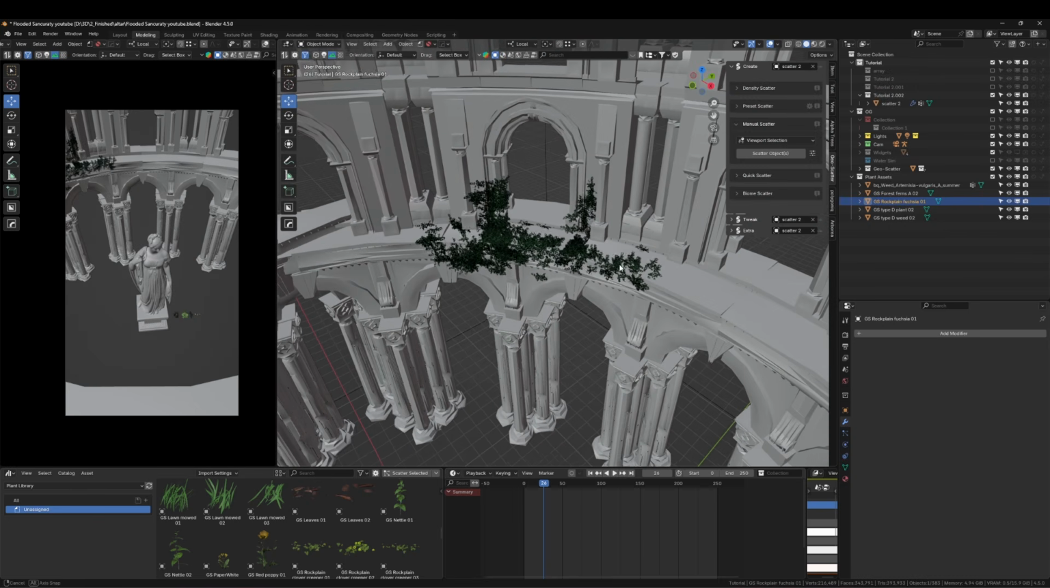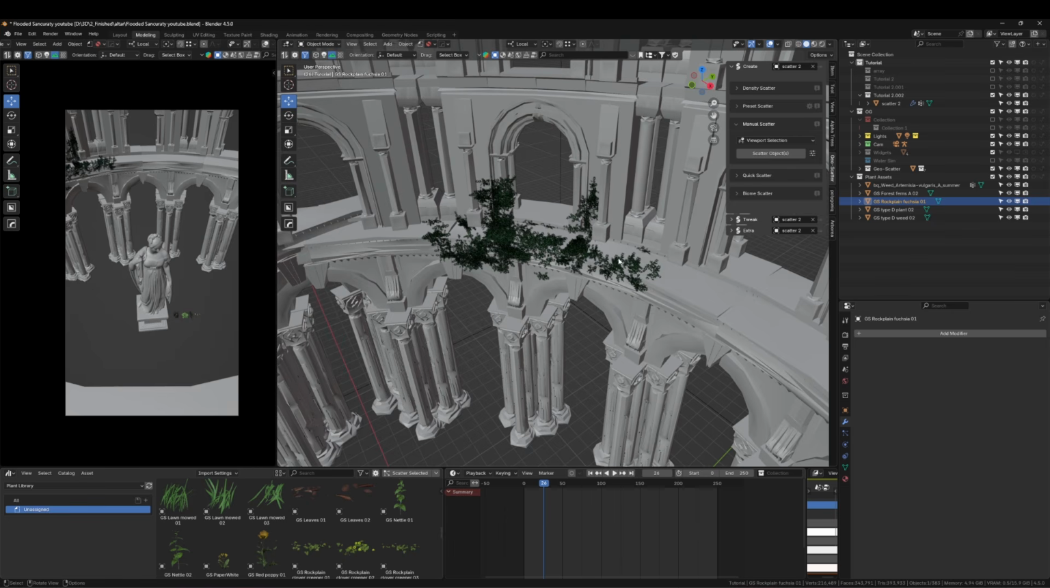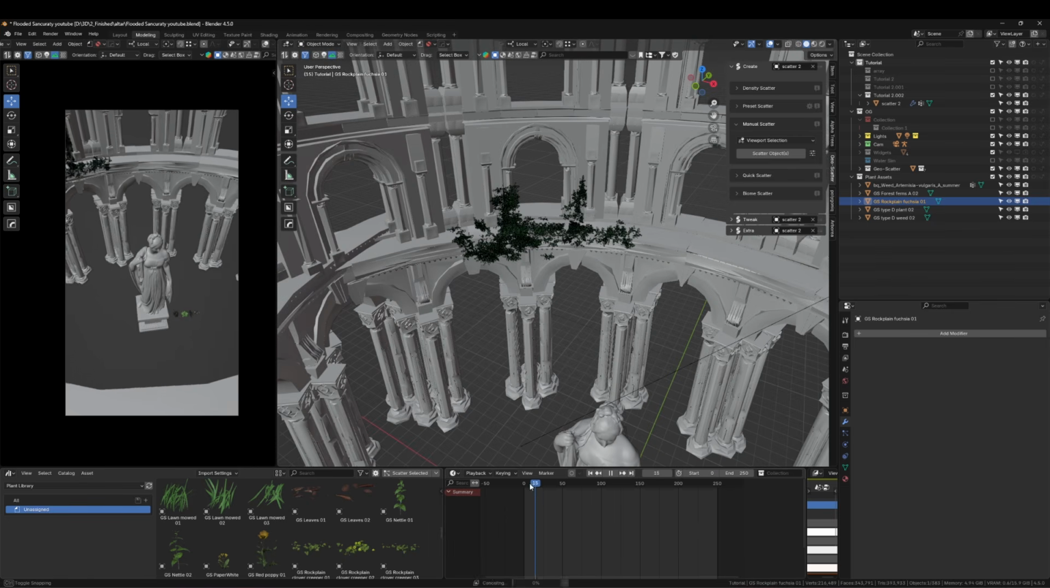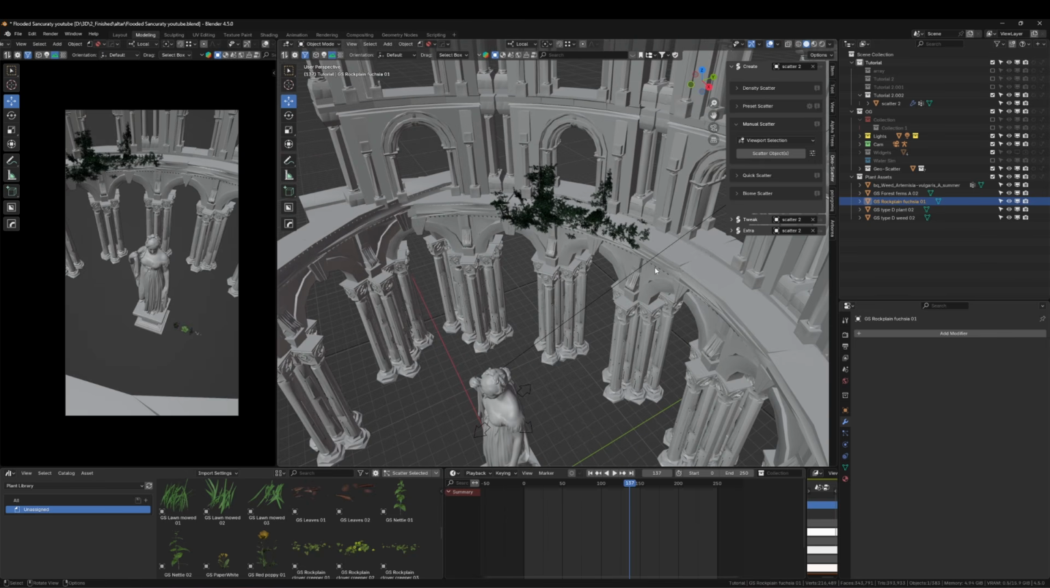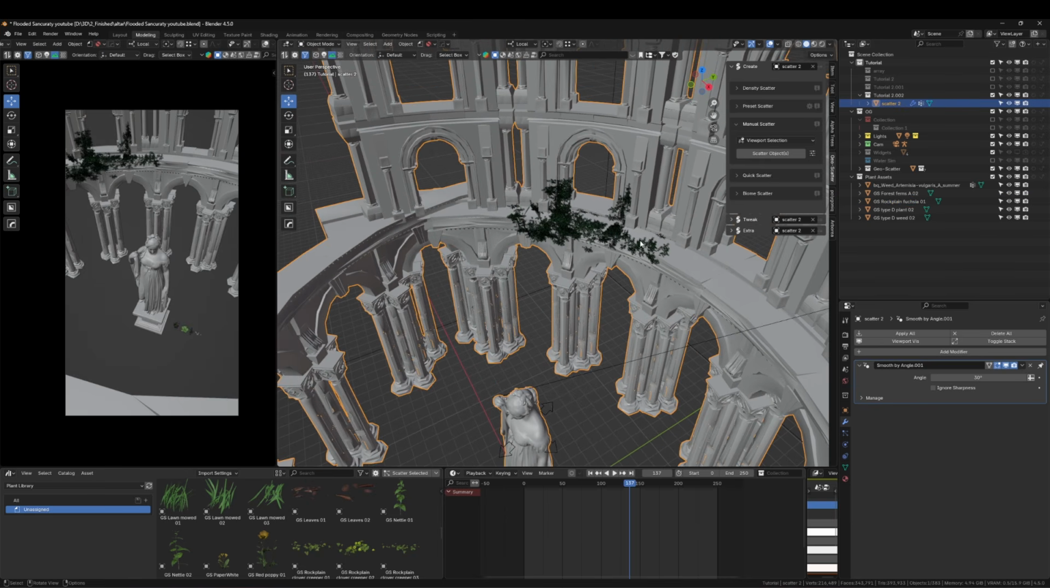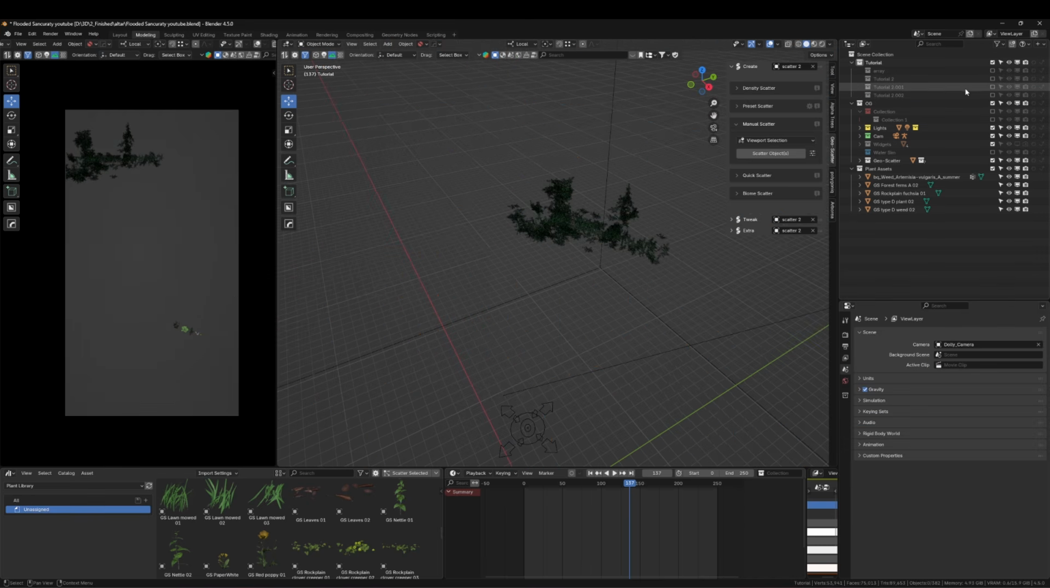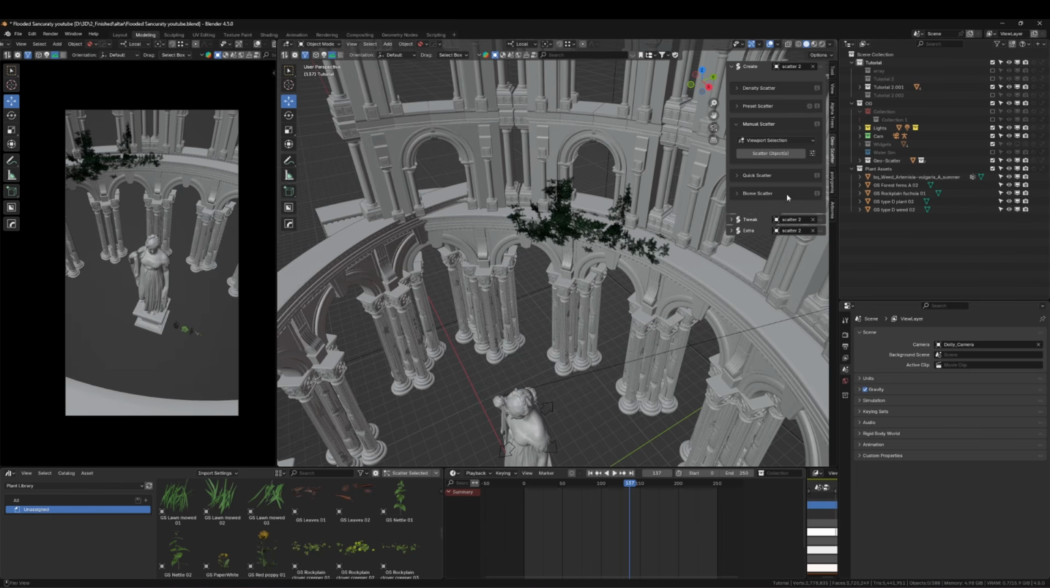And now it's just pure creativity, like freedom. You can just do whatever you want. You can position your camera and see, okay, this is how I would need to scatter the whole thing. This is a good time to hide the Scatter 2, and then we turn on the original geometry.